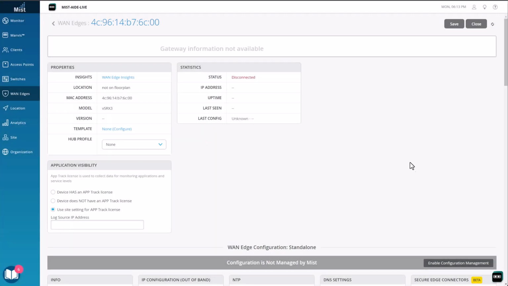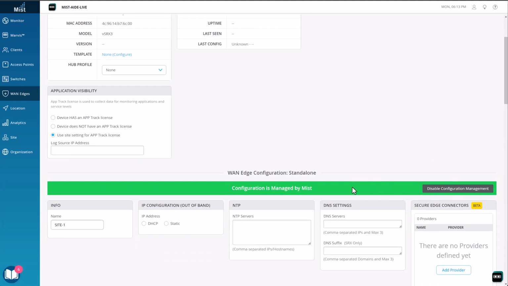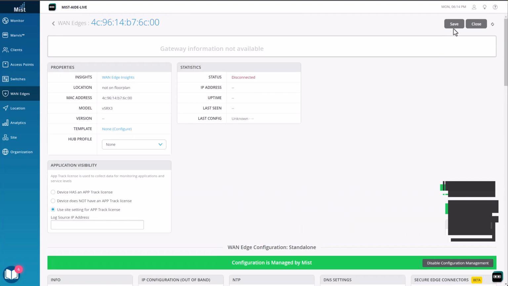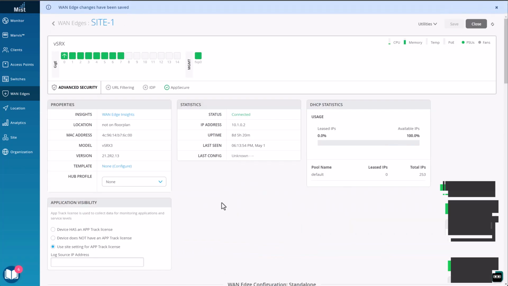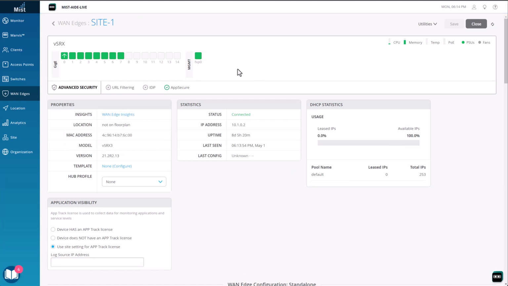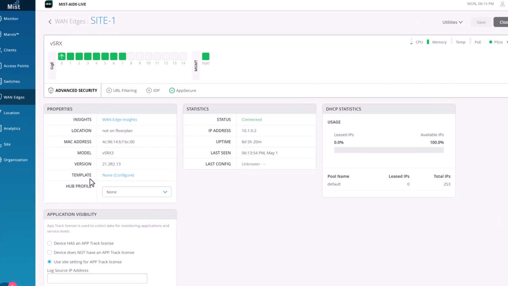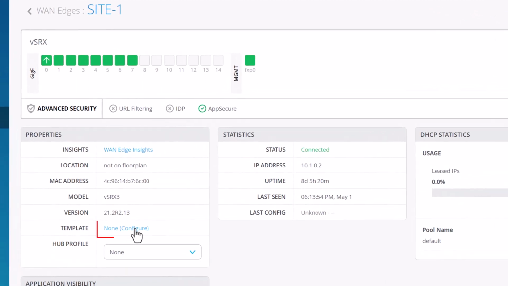So we should also go ahead and enable config management by Mist, similarly to what we have done for the hub device. We can click on save, and here's the spoke device showing up. Again, I have multiple interfaces that are connected, but at this point we have not yet assigned the template to the spoke. So to assign the one edge template to the spoke, you can click on this link which says none configuration, and it will take you to the one edge template configuration.